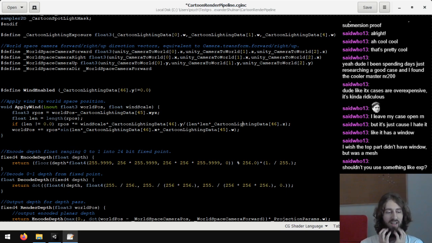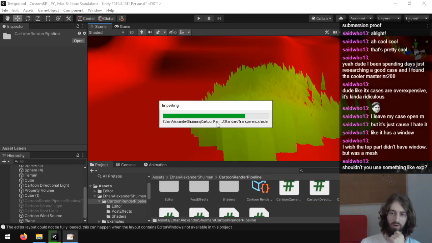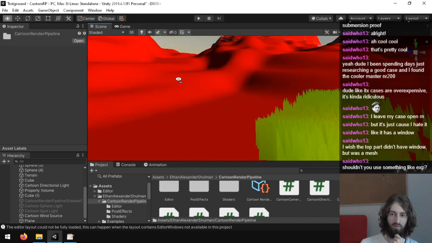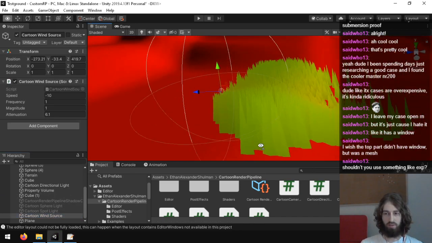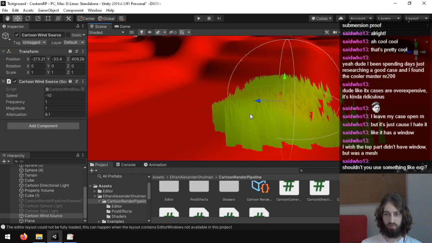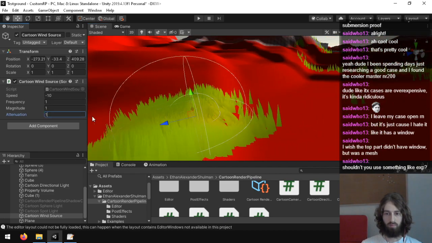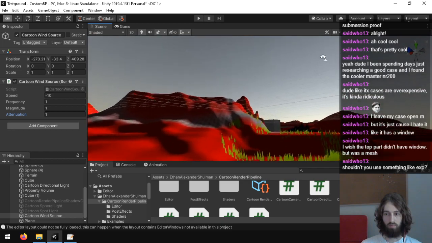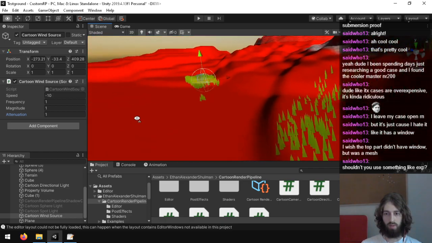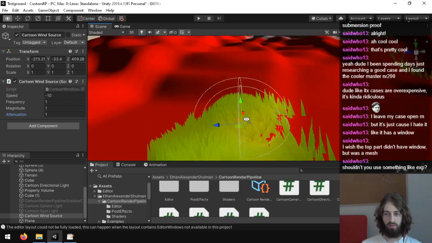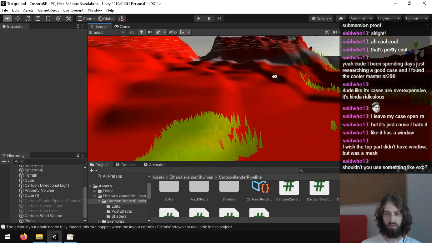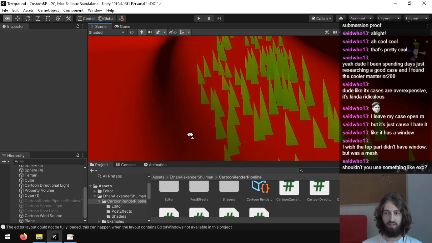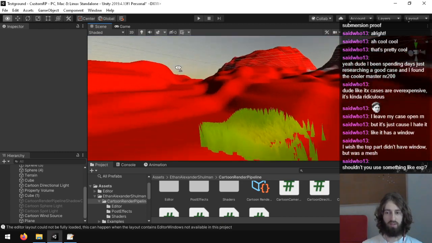I'm actually thinking attenuation could maybe be a linear distance. I don't know. Let's try this. This should probably work. Make it more like a light source type attenuation. Yeah, that works pretty good. So now you can see the wind blowing in this one spot, but then over here, barely any wind.